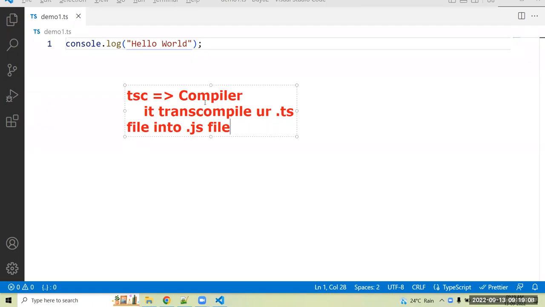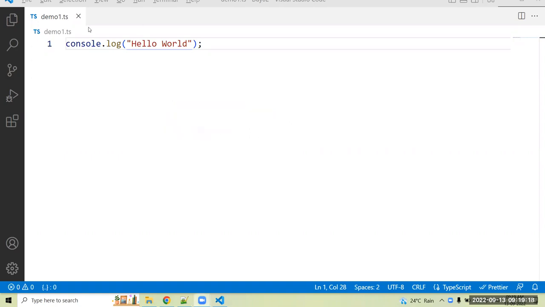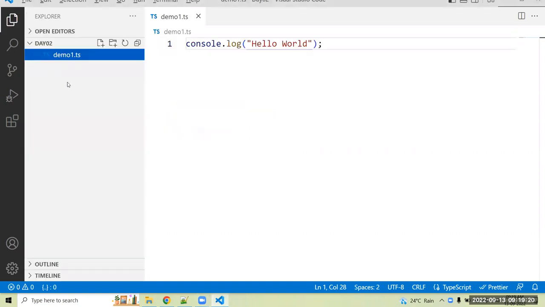So we first have to compile this demo1.ts file. It converts your TS to a JS file. Initially, if you have seen, we did not create any JS file. When we compile, it auto-generates a .js file. That is a JavaScript file. It is a generated file.